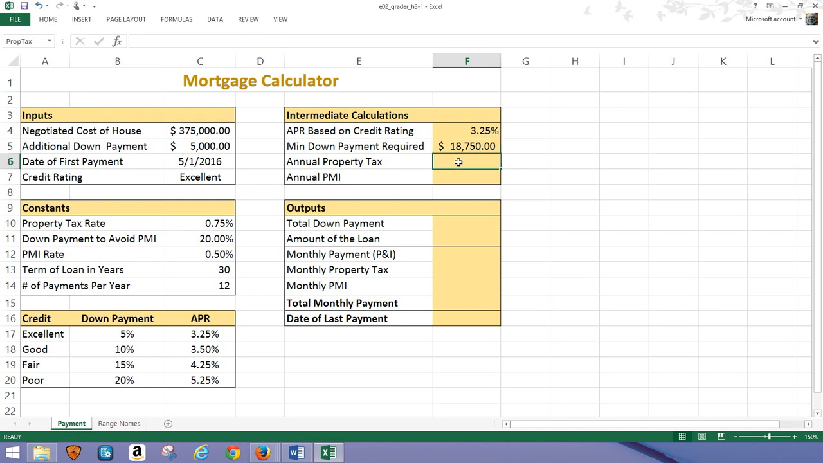Now, step number 5 says in cell F6, enter a formula to calculate the annual property tax based on the negotiated cost of the house and the annual property tax rate. Use range names in the formula. So again, I hit equal, and here's the negotiated price of the house, times, now I've got to find the property tax rate. Not there, not there, not there, not there. Oh, here it is. And so if I hit enter, that gives me 2812.50.